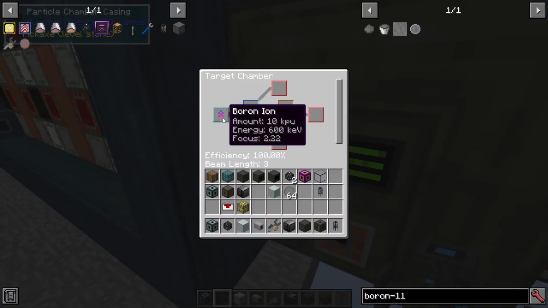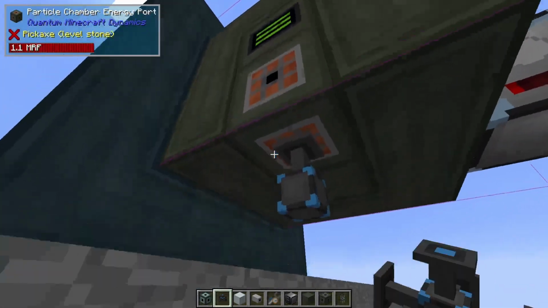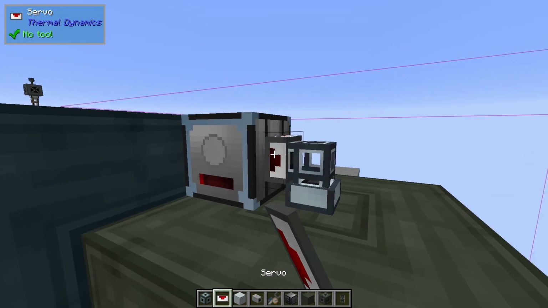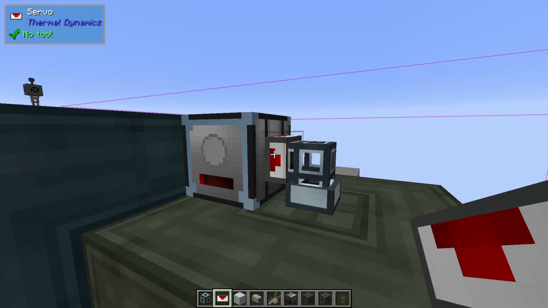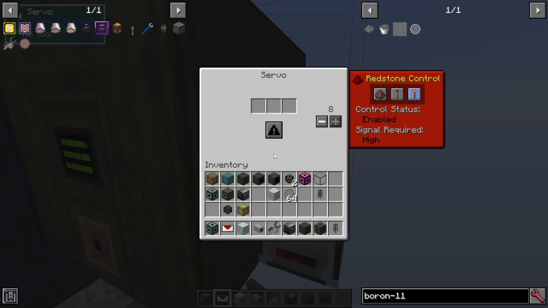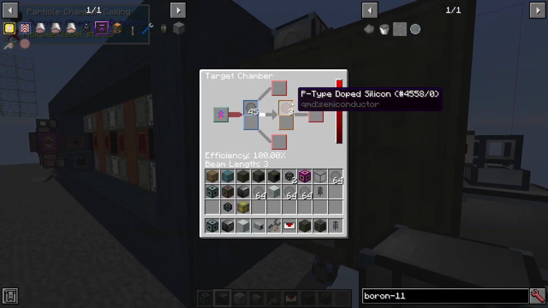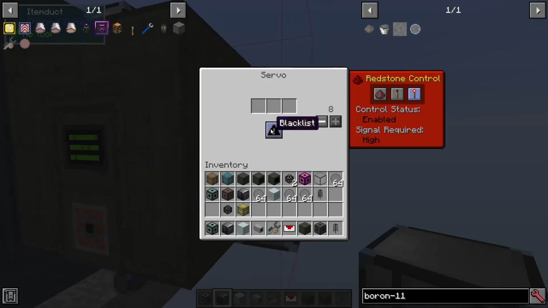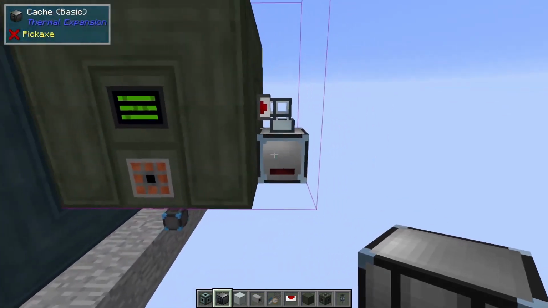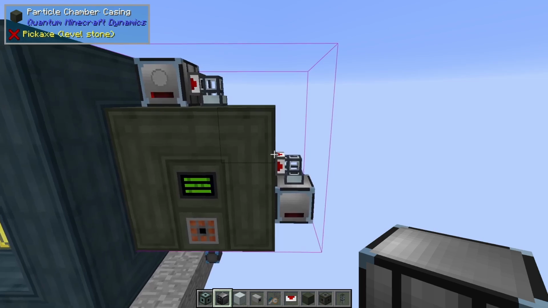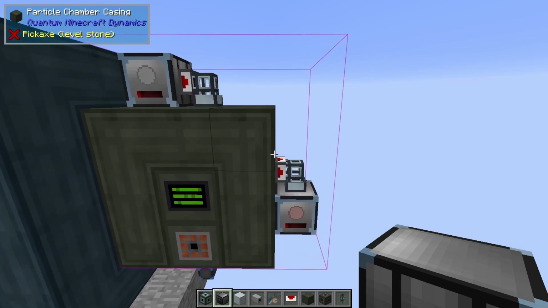We have boron ions here coming in. We feed it power. We will place servos to extract the silicon, and as you can see, we get p-type doped silicon. And that concludes the part and this lesson. Let's go to the lesson recap.